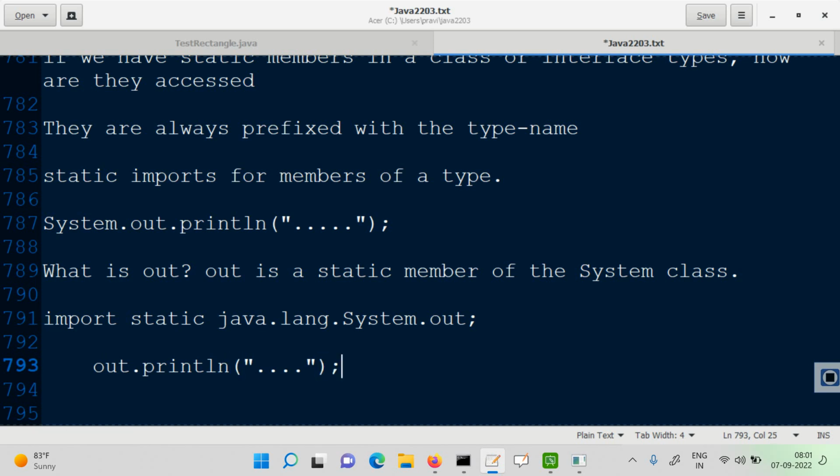When it comes across the variable out over here, it knows this is a place where we are not talking about a data type, we are talking about a variable, a member. When you say .println, a class or interface doesn't have a method; methods are members of a class or interface. So from the context, it's able to make out that out is not a class name, it's a member of a class.